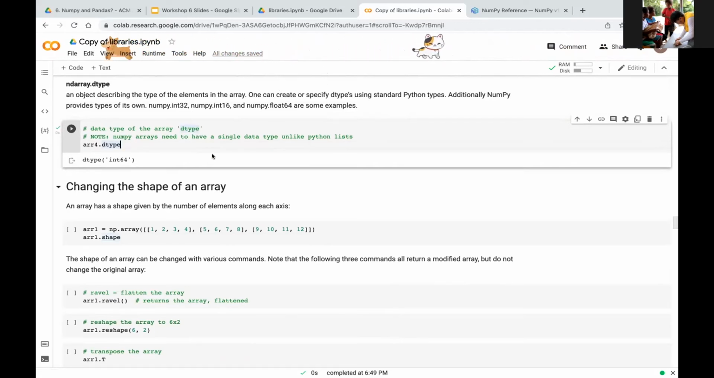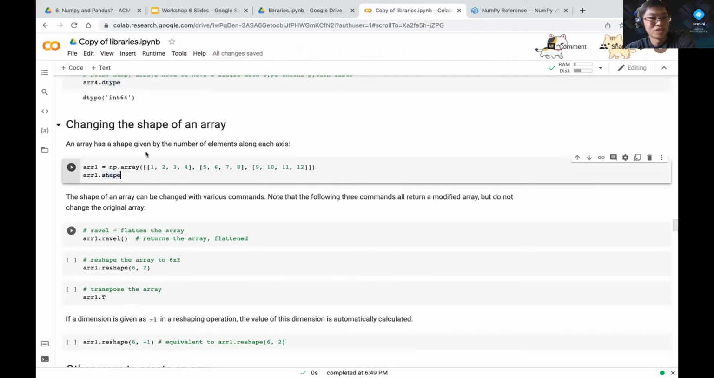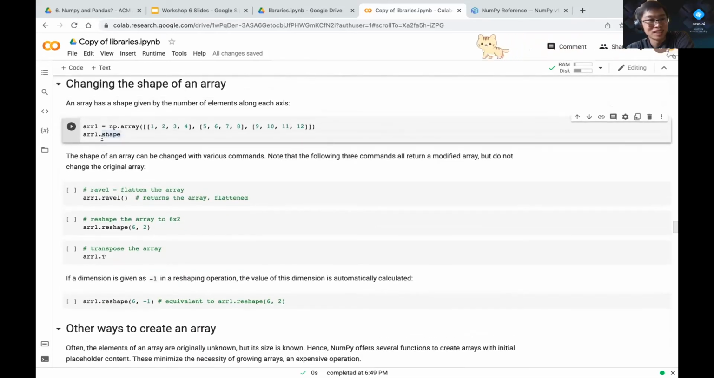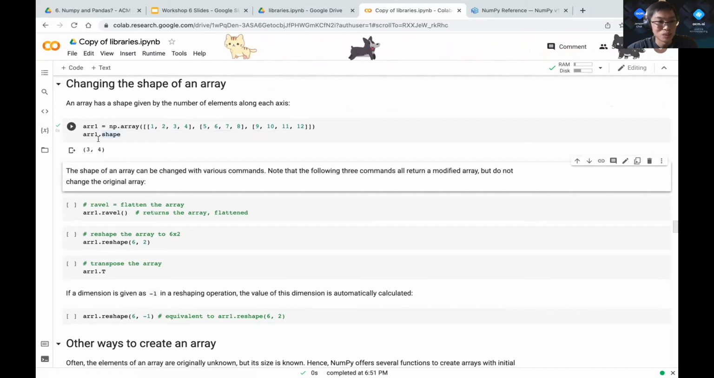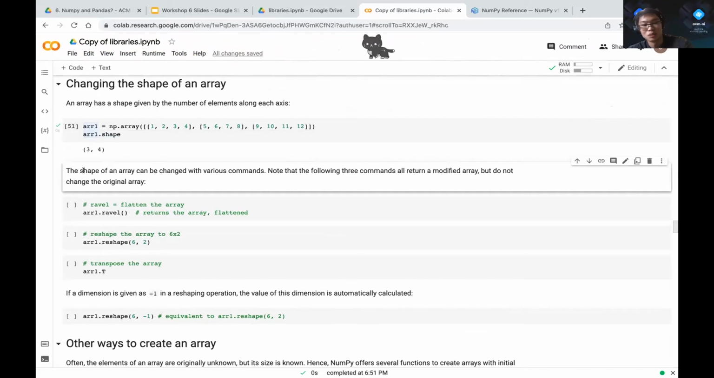All right, awesome. So one of the bread and butter things that you would do in NumPy is manipulating the shape of an array. The shape of an array is just given by the number of elements along each axis. So let's go through this example here. Array 1 has 3 rows and 4 columns. Sometimes in machine learning, you want to change the shape of an array, and you can do so with a number of different commands.